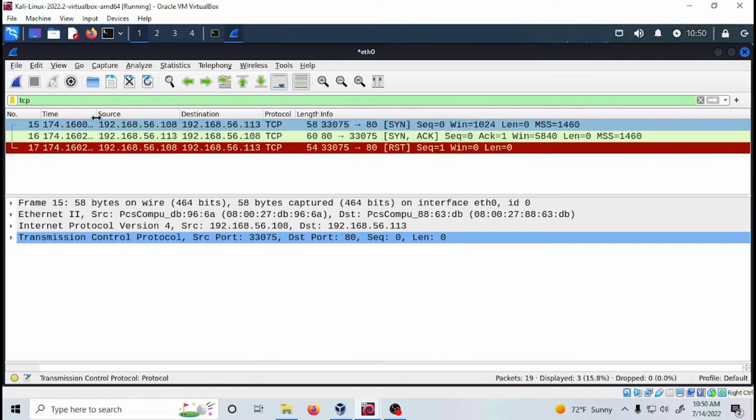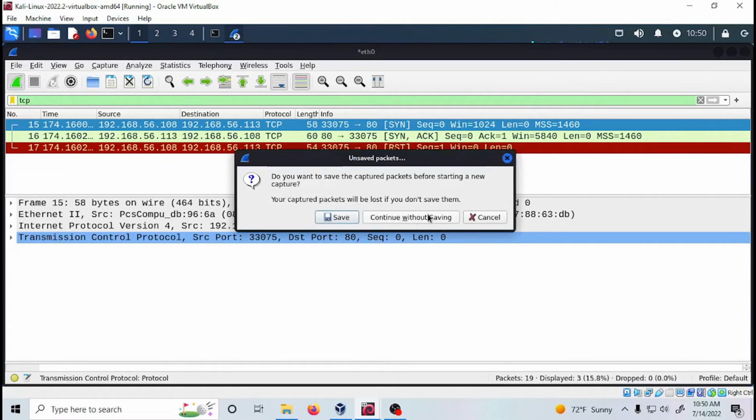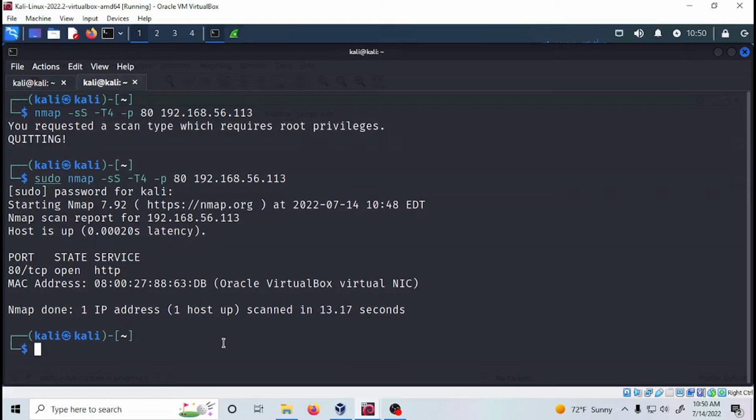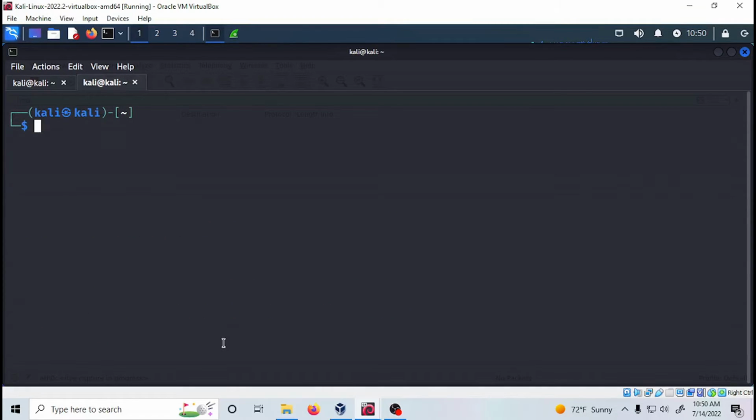So now we can go back through. We will start up a new capture, and we will do the TCP connect scan. For this one, we're going to do nmap -sT -T4 -p 80 192.168.56.113, right? So this is the same thing, except we're using this -sT option instead of the -sS option.